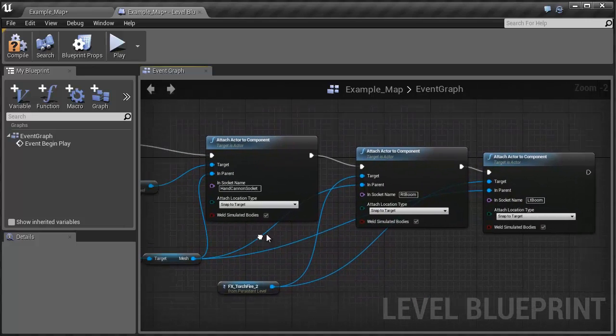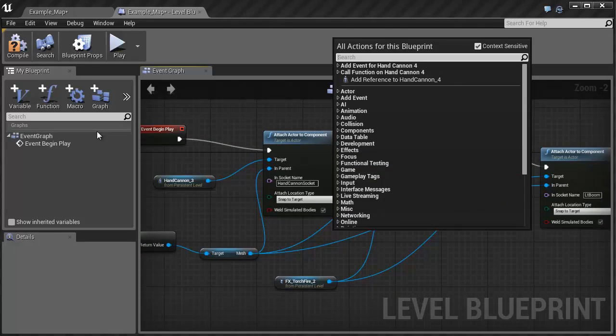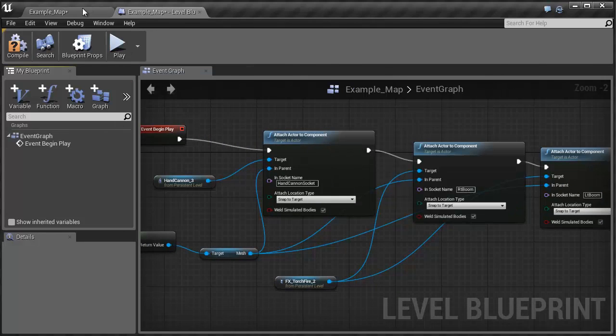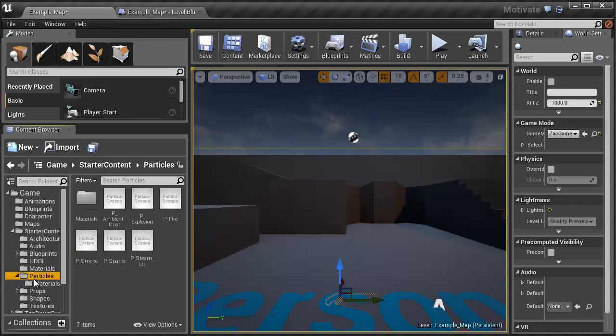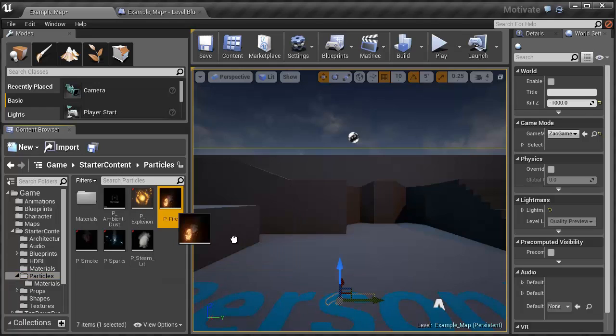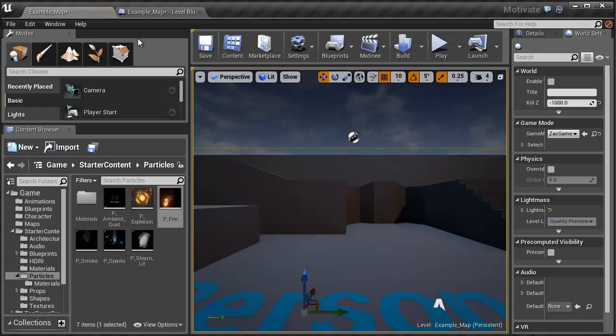And to go even further, once you have the special effects in there, the same thing is going to go. As long as you started up the starter content, you go to particles and select, I think it was fire, and make that disappear as well.